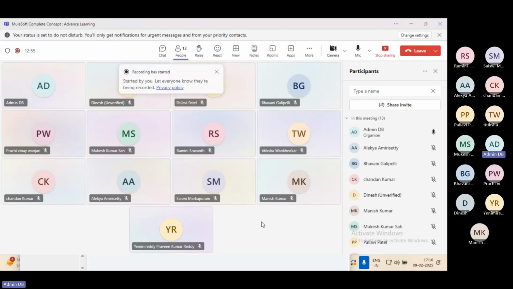In MuleSoft, whenever we want to develop a REST API, the first thing is that we need to configure how we will expose our API as a REST API. The second thing is the purpose of developing the REST API: we want to do some data transformation and consume some external services.